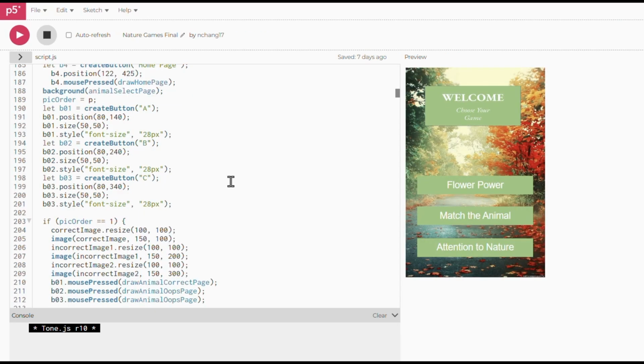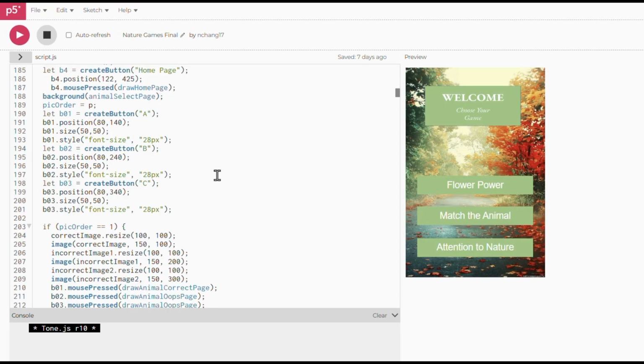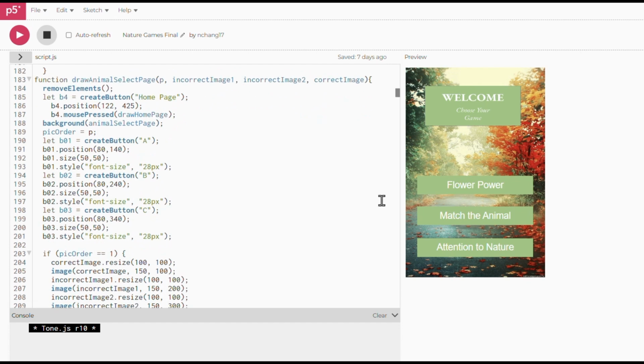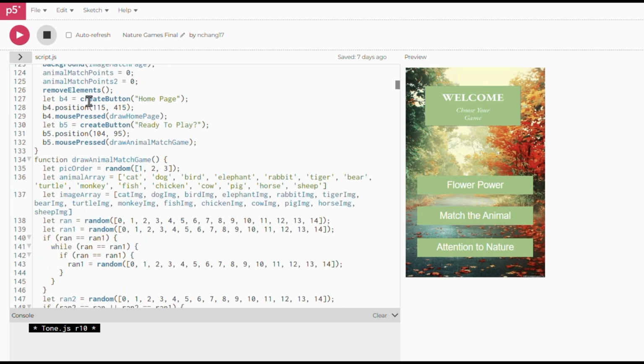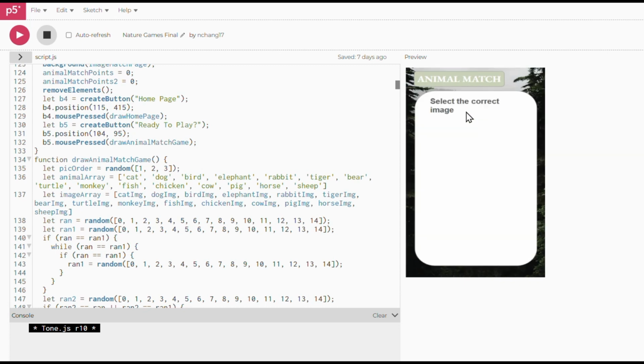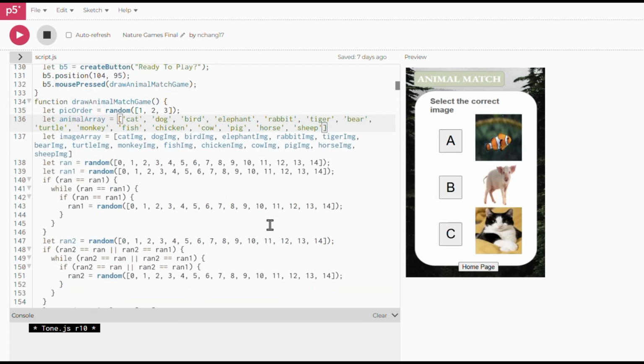Now let's go over the Match the Animal game. This is the game that I made. So first, we have this array of all the different animal names that we can have. So when we first go into the game, it shows an animal name. This is a list storing all the different animal names. And then this stores all the images.